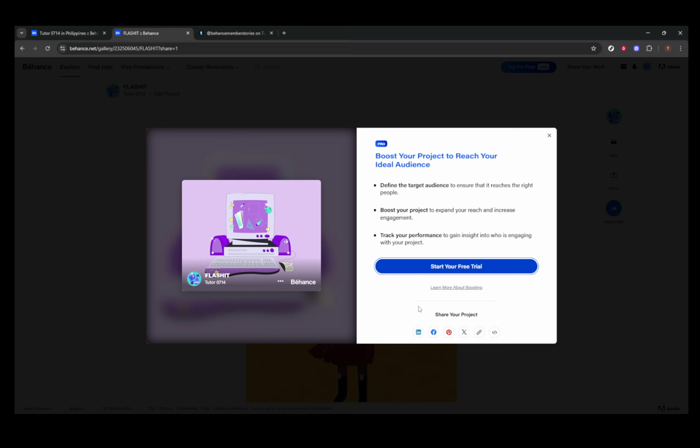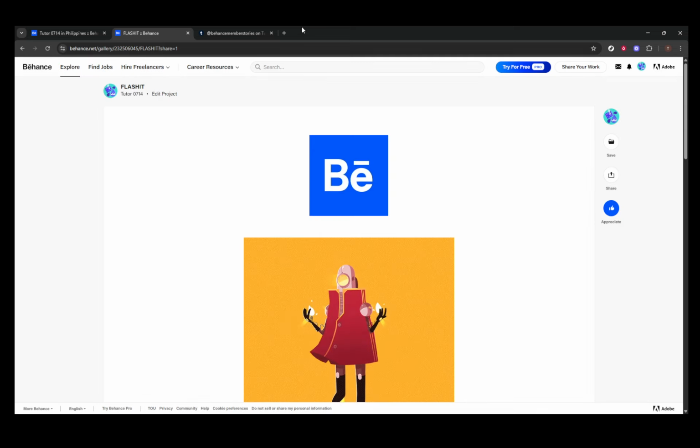Now your URL is saved to your clipboard and ready to be pasted. Whether you plan to share it on social media, include it in an email, or even add it to your resume, you can simply paste the URL wherever it's needed.